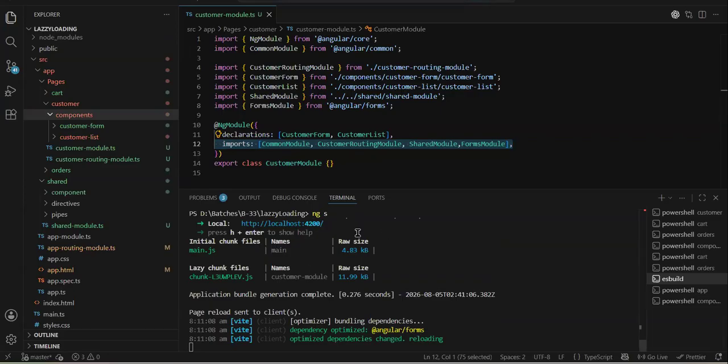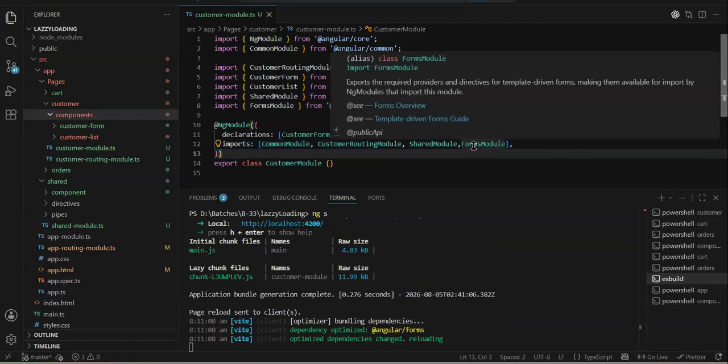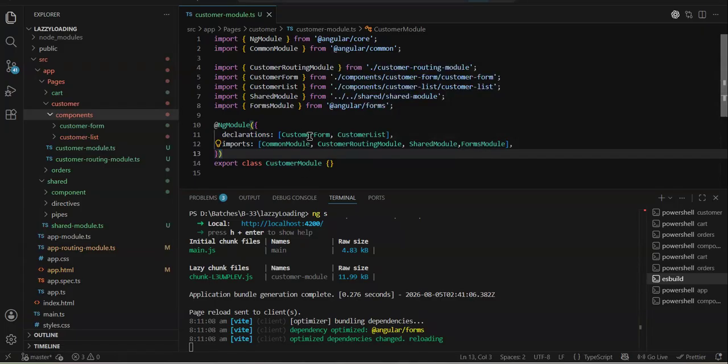Clear? So here the module was independent. Whatever that module needed, everything was there itself. A standalone component behaves like that. Whatever that component needs, we add everything in that component only. It doesn't depend on any outside component or anything. Here, the same role the module was playing.